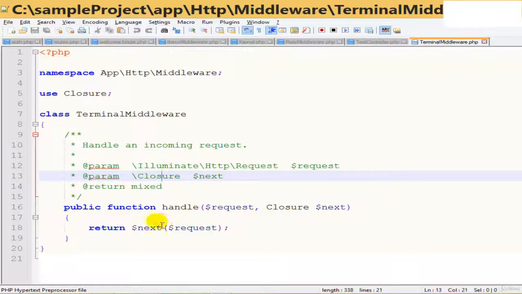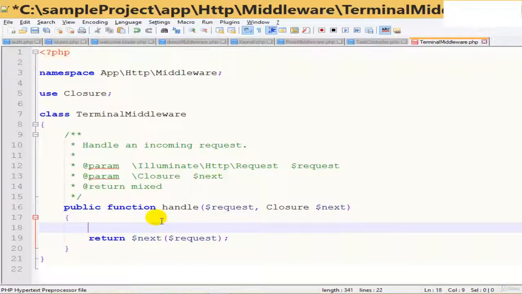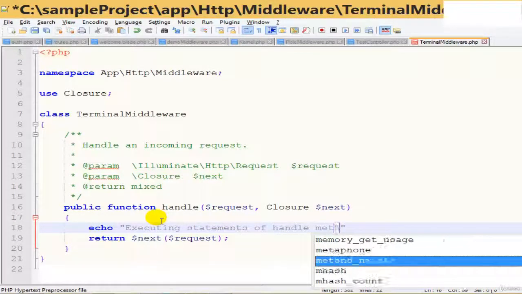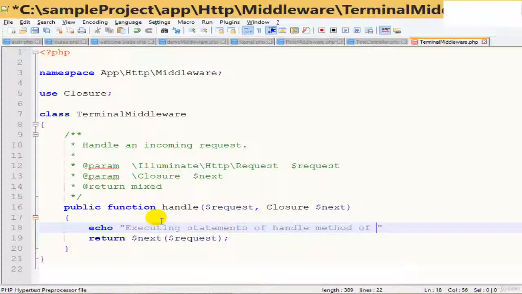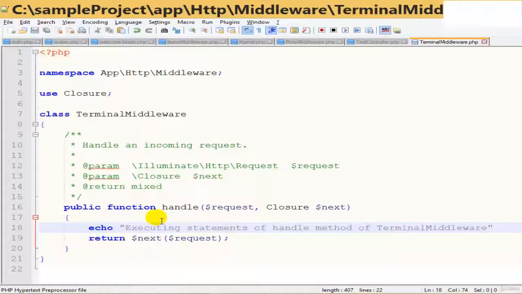We saw the parameters $request and $next, how they work. Now I will echo a statement over here. Before the middleware is executed, I'll echo a statement, and once we terminate a middleware, I will echo another statement. This will give a better picture of how terminable middleware works. So this is my middleware. Here are my statements of the handle method of terminate middleware.